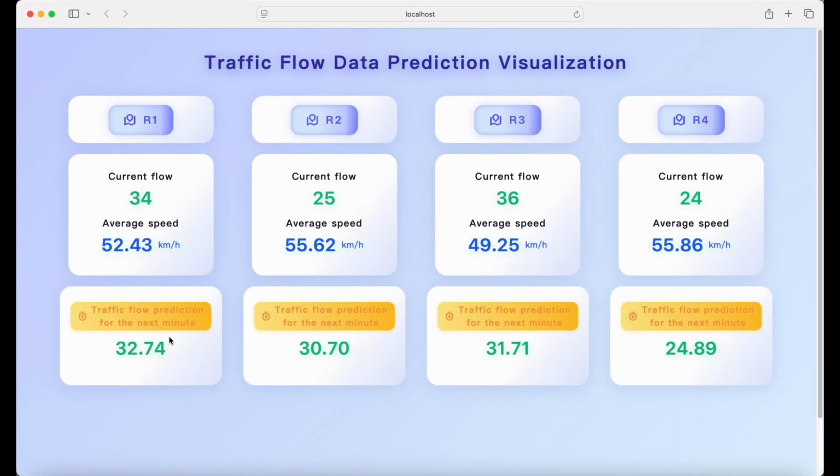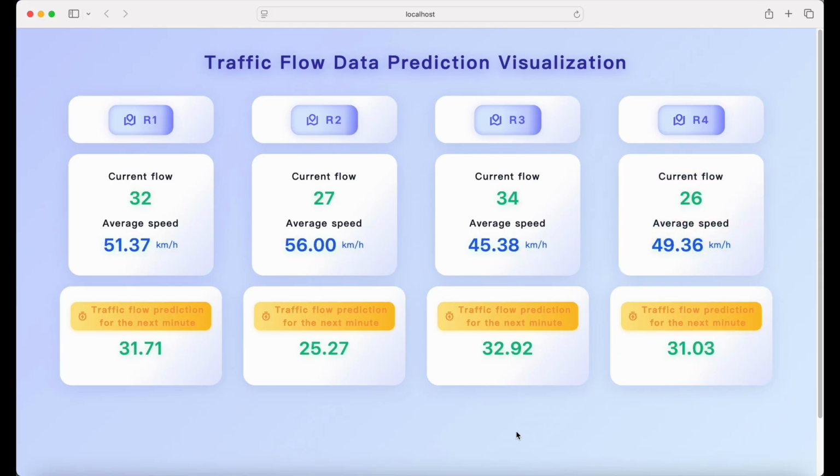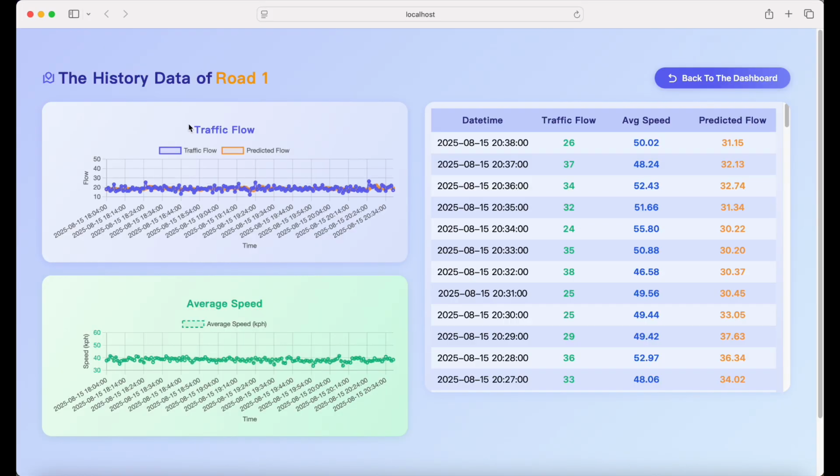On this dashboard, you can see the current traffic volume and average speed for each road, and the predicted traffic for the next minute is displayed right below it. Every minute, the dashboard automatically refreshes with the latest information. We've also added a simple rule. If the traffic volume goes above 40 vehicles, the number turns red, flagging potential congestion.